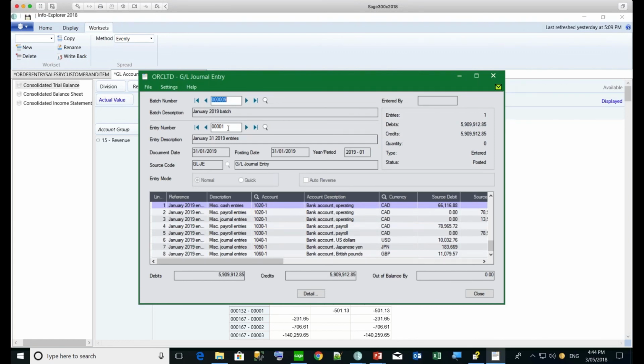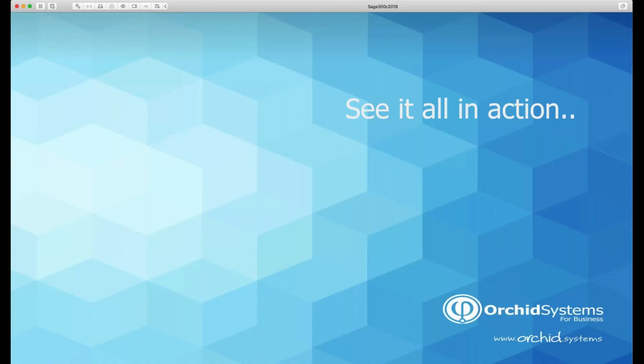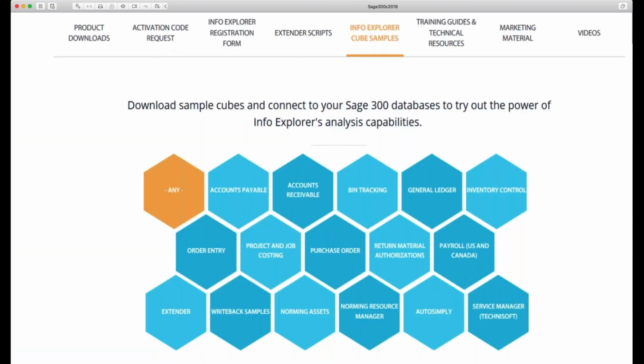So those were really the main features that I wanted to run through in Info Explorer. I'm just going to go back to my PowerPoint presentation and remind you that we have all these different categories of sample cubes. So there's probably not an area where you have to write from scratch. They're always a good place to start from. They've often got formulas added, conditional formatting, and all sorts of underlying tables grouped together for you for that sort of analysis. So I encourage you to have a look through those, download them, attach them to your database, and see what they provide.